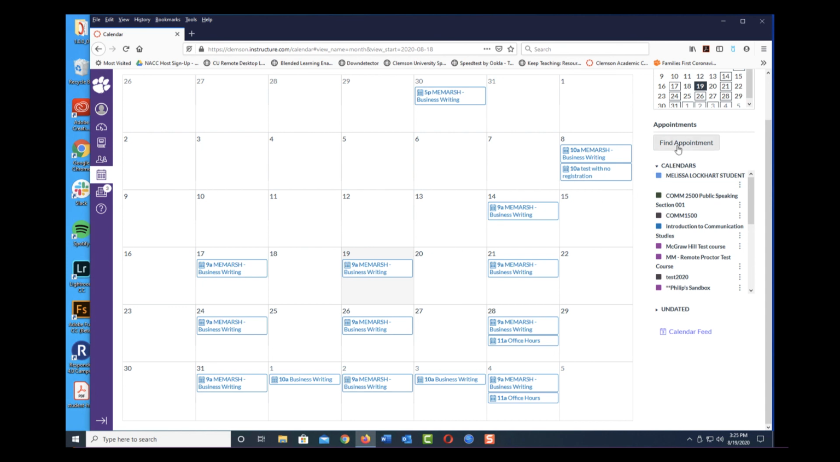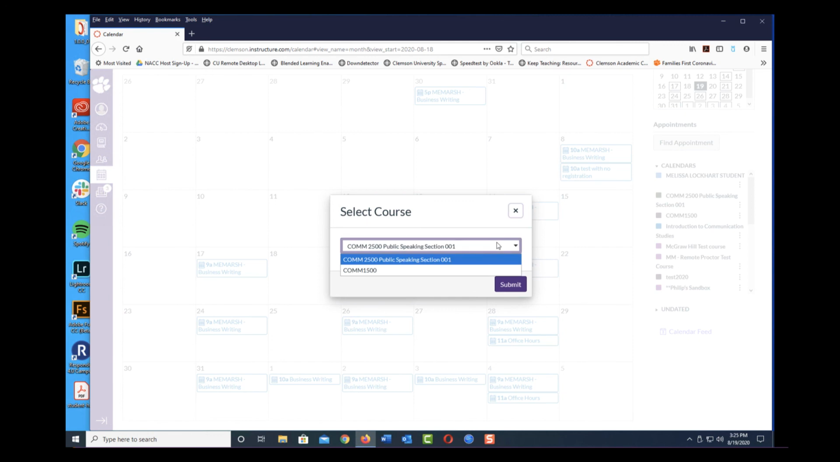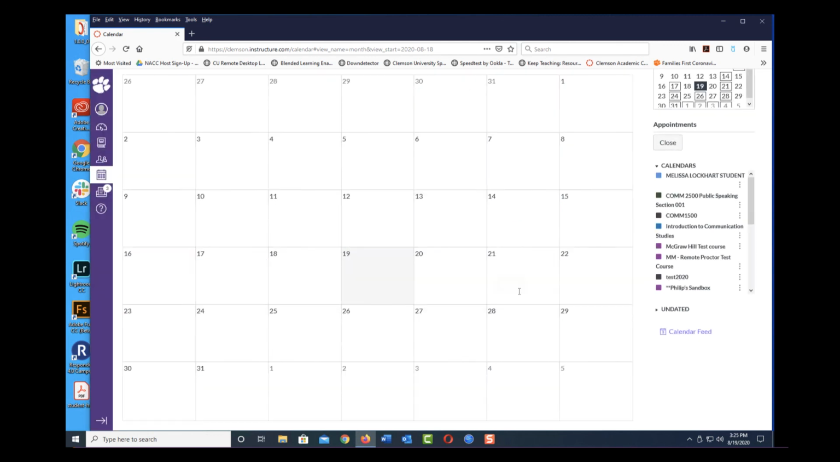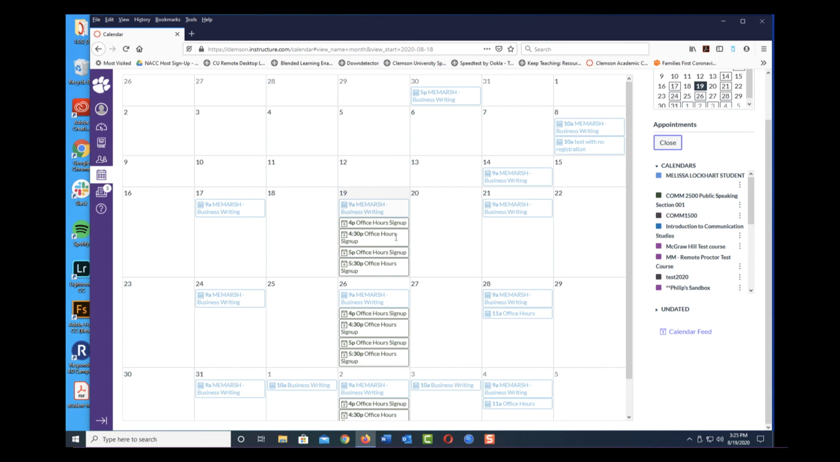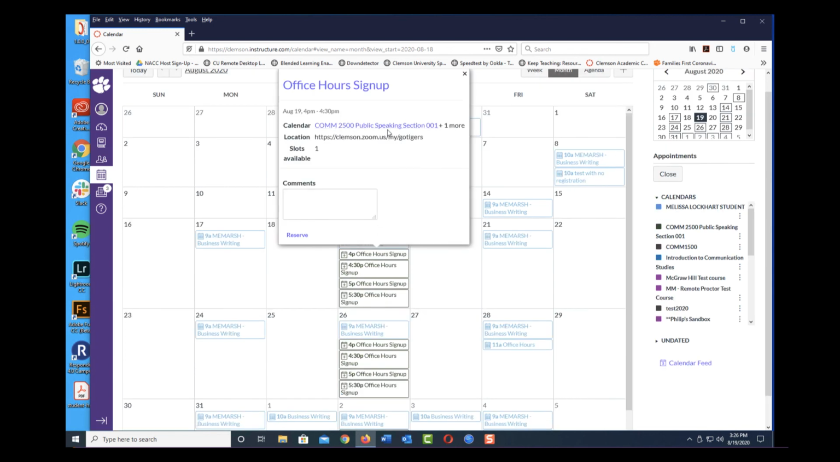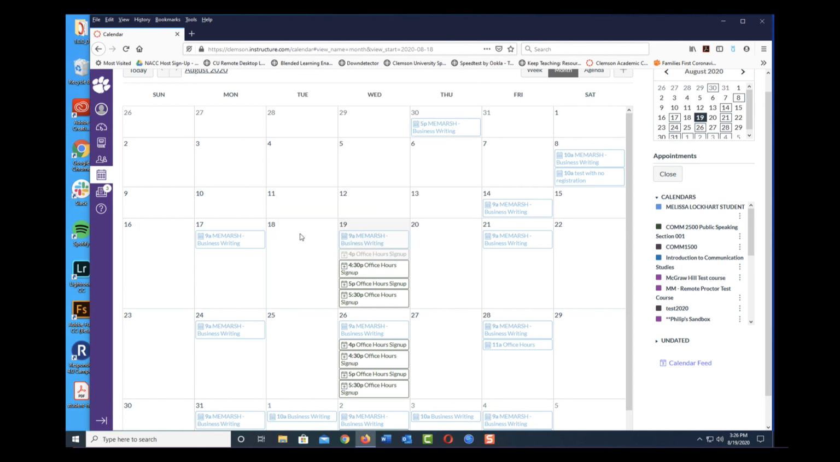I'm going to click Find Appointment on my calendar, and I can choose one of my speech classes. And you can see that there are the sign up sheets right there. So sign up, sign up, sign up. I can choose one of these time slots. It's got the class calendar name. It's got the location. So I'm just going to put, I need to speak to you about my speech. And then I'll click reserve.